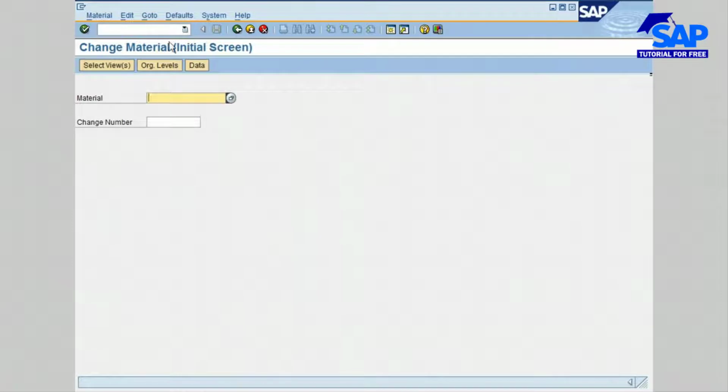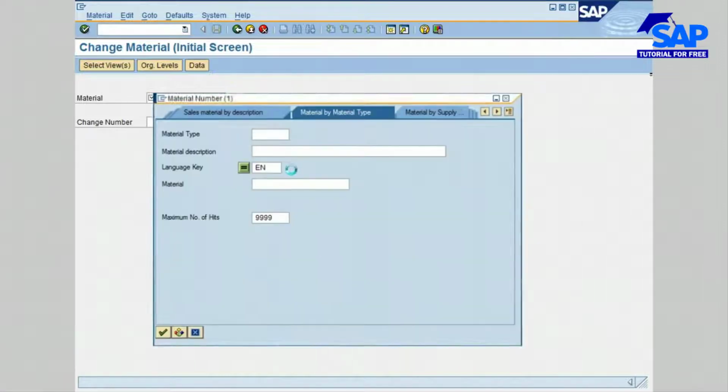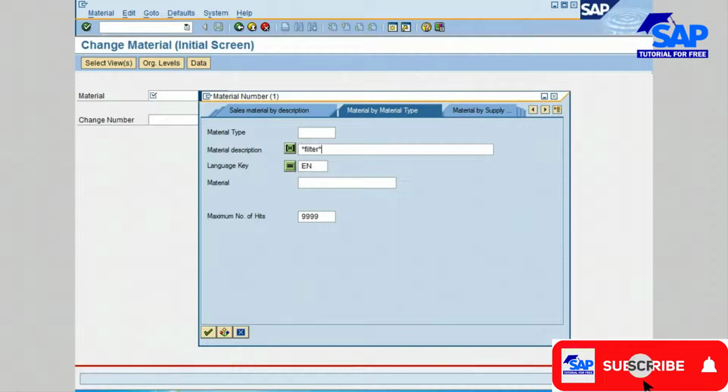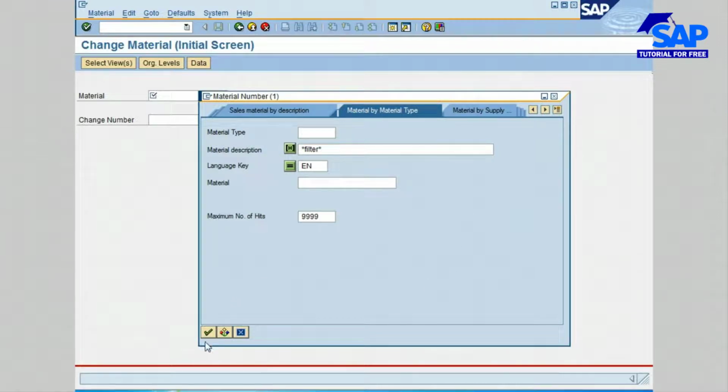The change material initial screen is displayed. Let's go ahead and click on the material search icon to search for the material part number. The material number dialog opens. Make sure that the material by material tab, this one, is selected. Go ahead and click on the material description and type star, filter, and star again, and then click to confirm on the continue button.